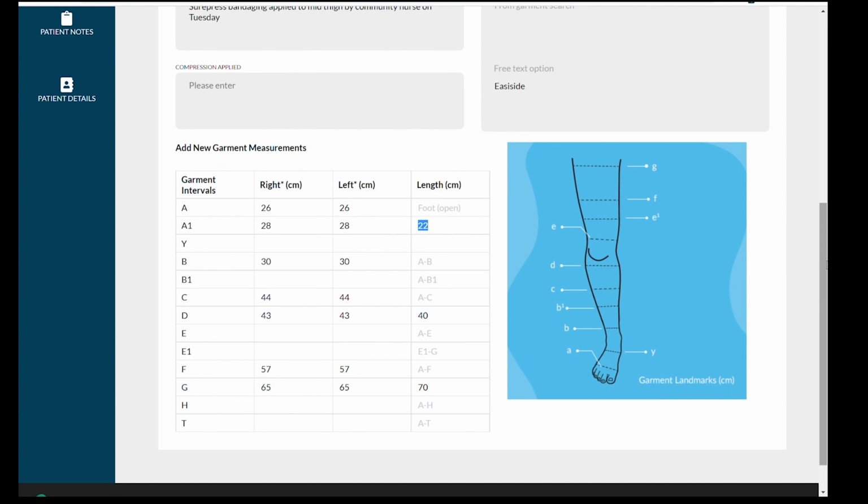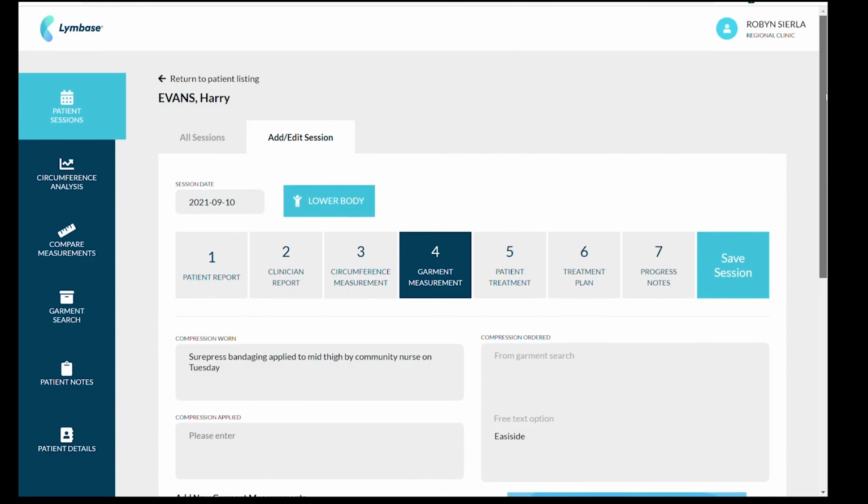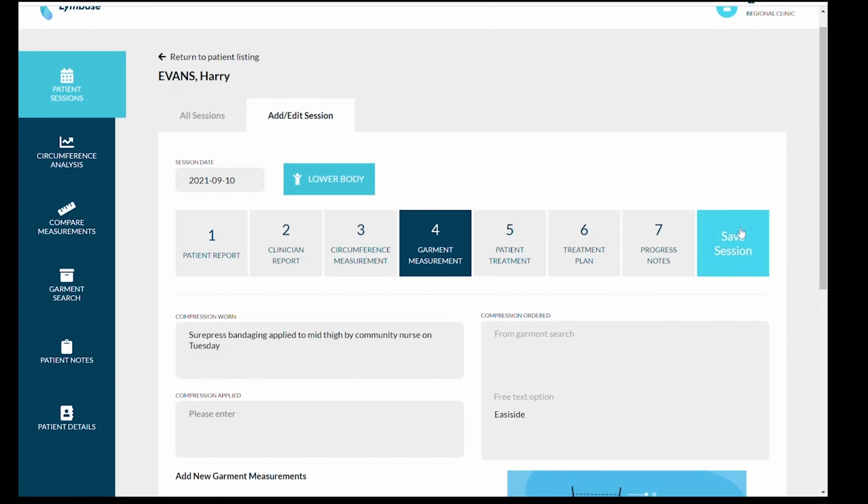Once you have that information, and there are some tips about which ones you really need. So, for example, this one here is only needed if you're doing a thigh wrap. This is needed if you're going to be doing a waist-high garment. So let's go save this session.